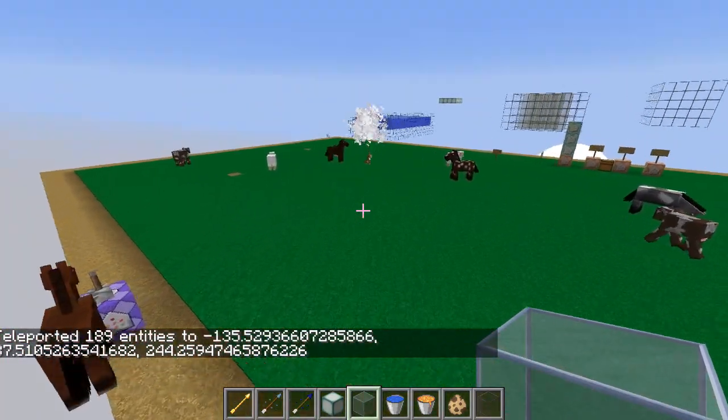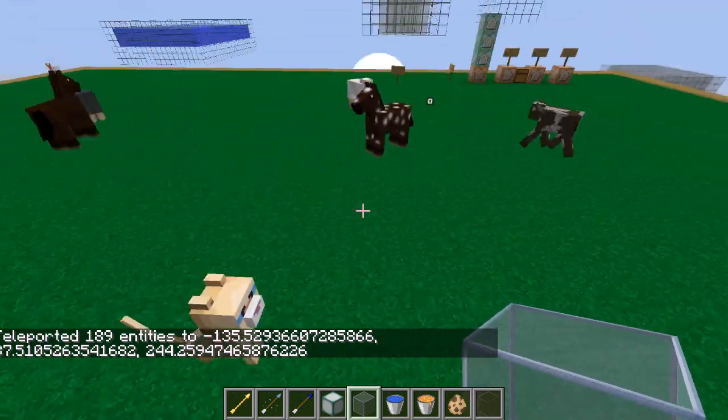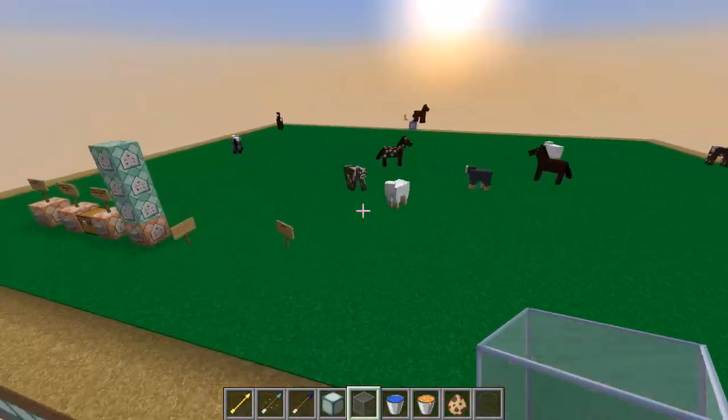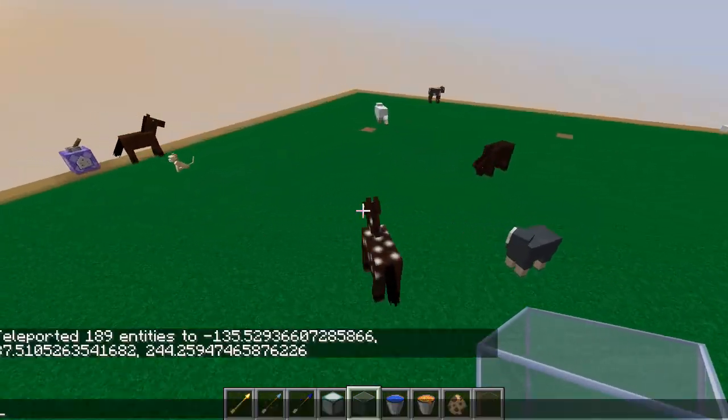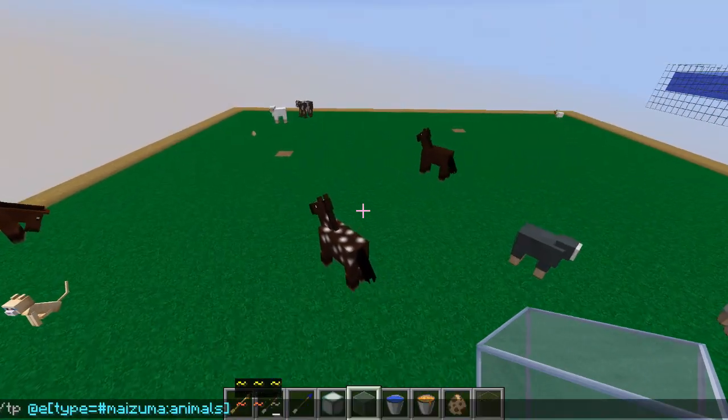Wow, some of them died, probably because of entity cramming. Even the cat came to me. I think all the cats that were in there got teleported to me because they count as animals as well, of course. And if you want to have a look at the options, let me just show you.